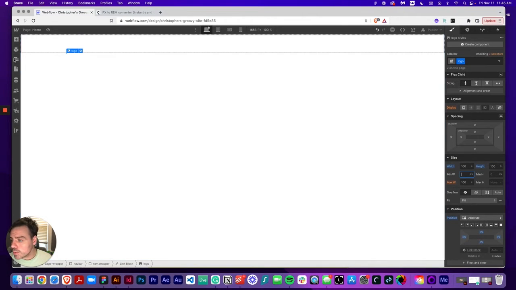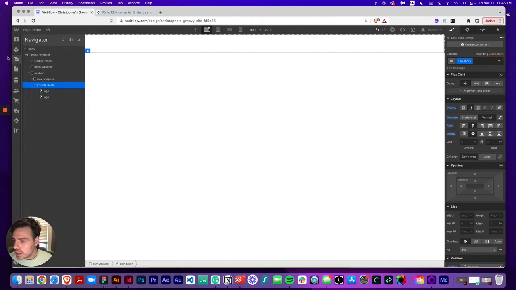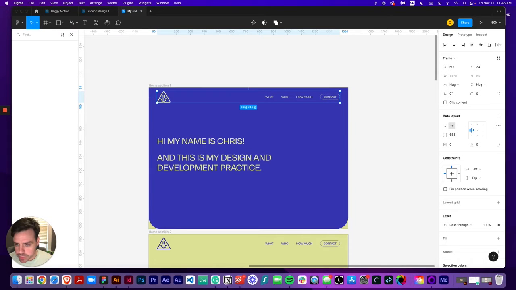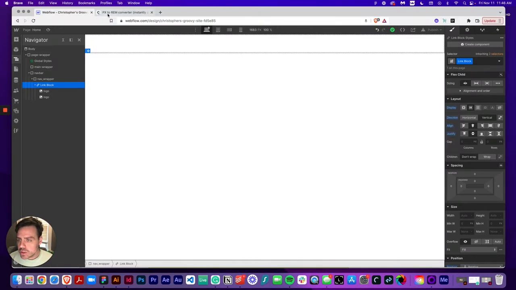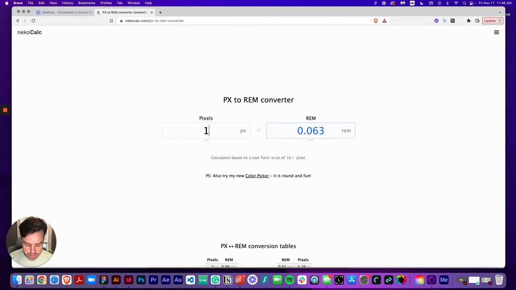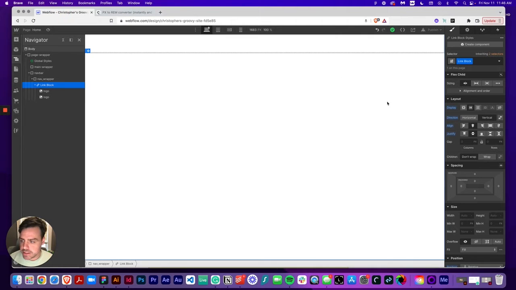I think we have to put a size on this link block so it knows what size to be. Okay, cool. So let's just do, it said like 97 or something, but we'll just do this in our Figma and see if this works. Fingers crossed.